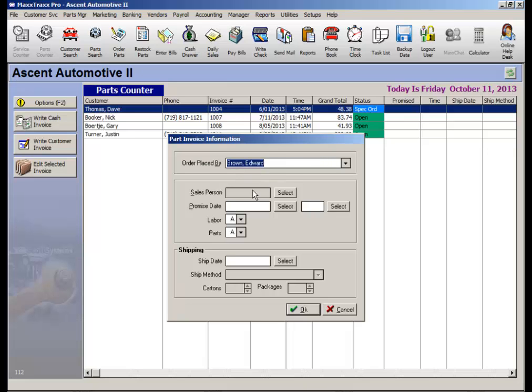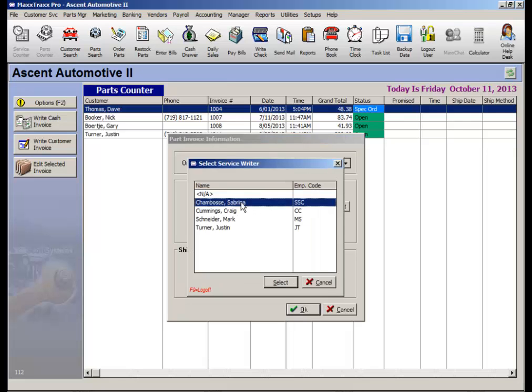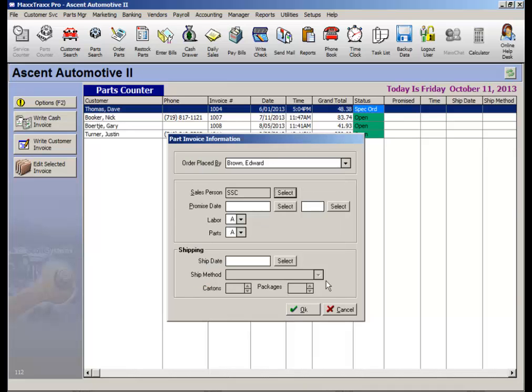The salesperson defaults to whomever is logged into MaxxTraxx if security is activated, which my security is not turned on. So I will click the Select button and choose my name as a salesperson. These names appear on this list because they're designated in their employee record as service writers, aka salespeople. Promise date and time can be selected here or left blank. And these are the labor and parts pricing levels, which can be different than what's selected as the defaults in the customer record. We'll just leave both at price A.